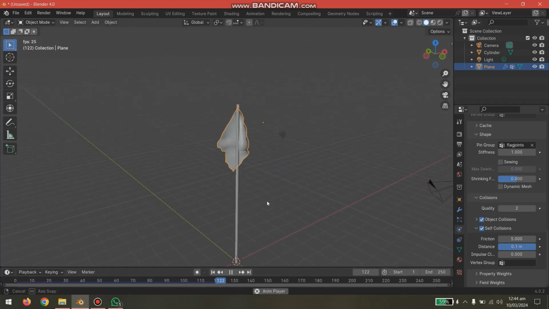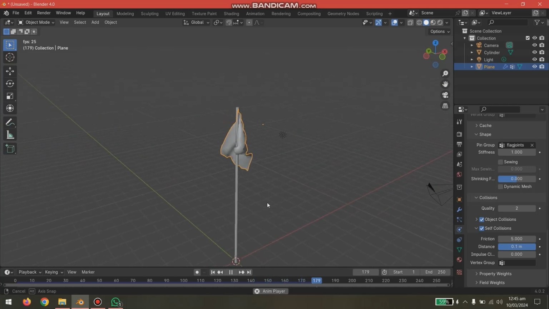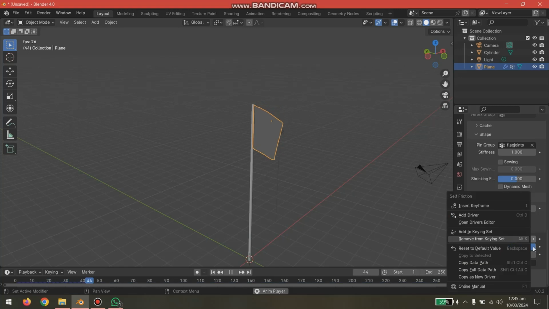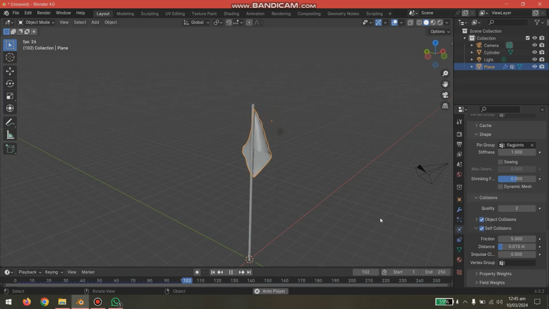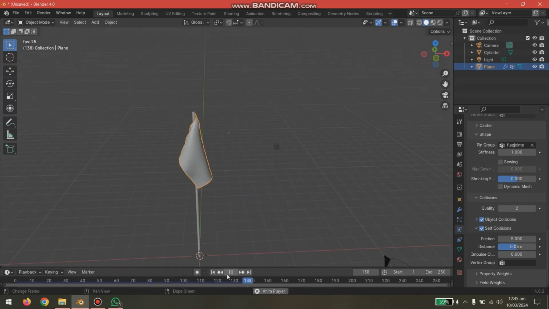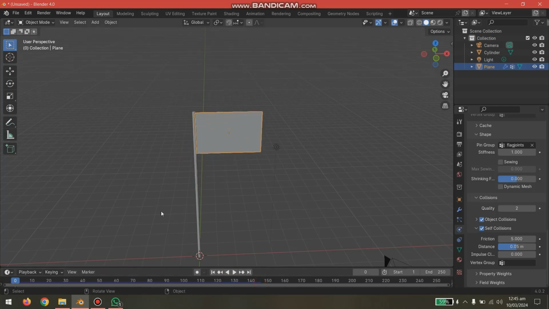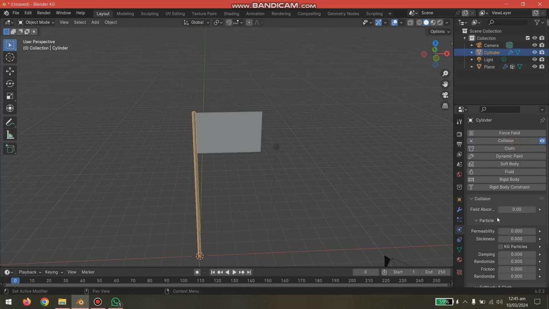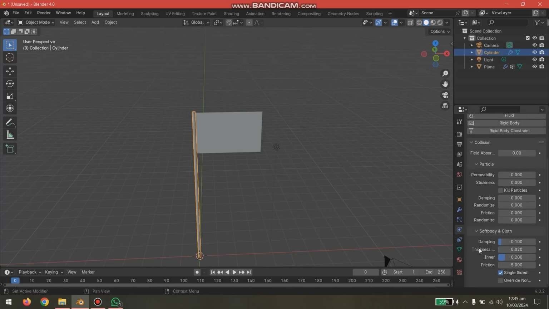Okay, it's better. It's not going inside the pole, but still it's not that good. So what I can do is go back to the default value and give it a 0.05. Okay, now let's see. Okay, it's better but not perfect, but it's better. Okay, and then click this ball, and maybe now we might need to add collision to it, and let's play.